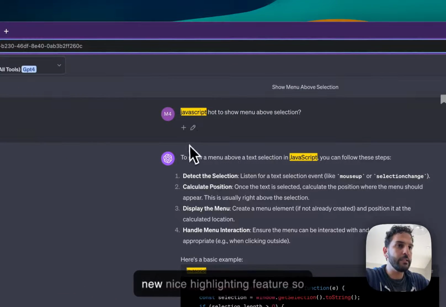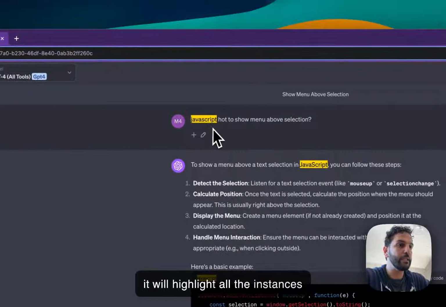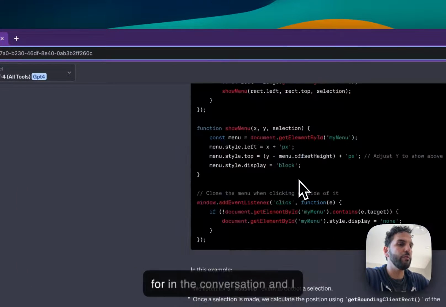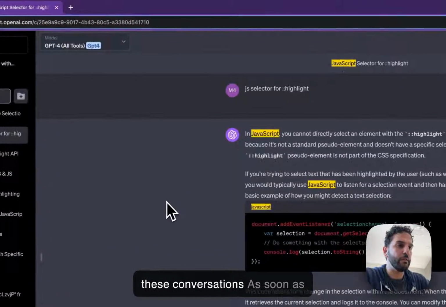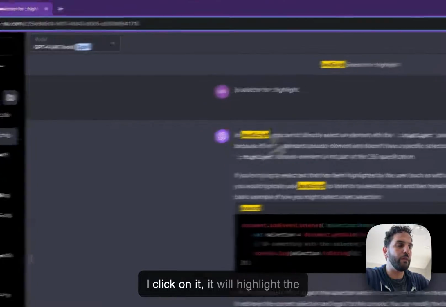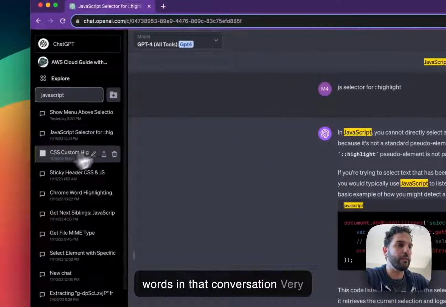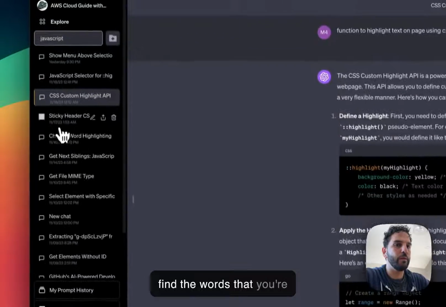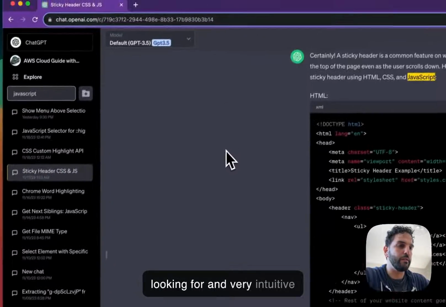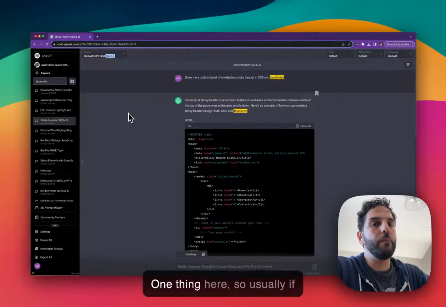It has this nice new highlighting feature, so it will highlight all the instances of the word that I'm searching for in the conversation, and I can easily click on every one of these conversations. As soon as I click on it, it will highlight the word in that conversation. Very easy to use. It makes it easy to find the word that you're looking for, and very intuitive.